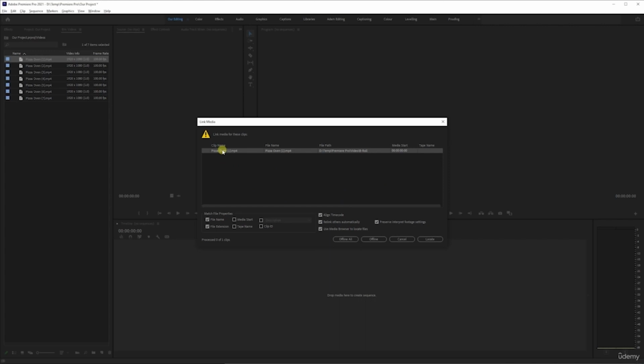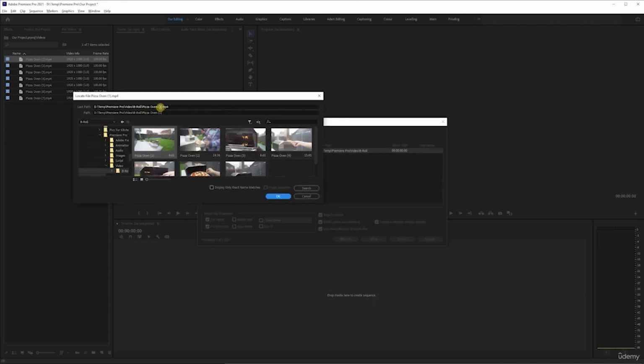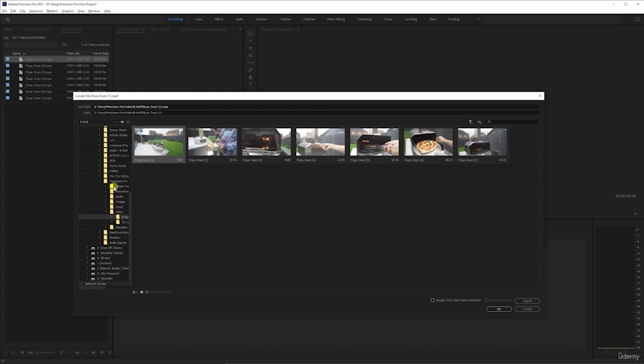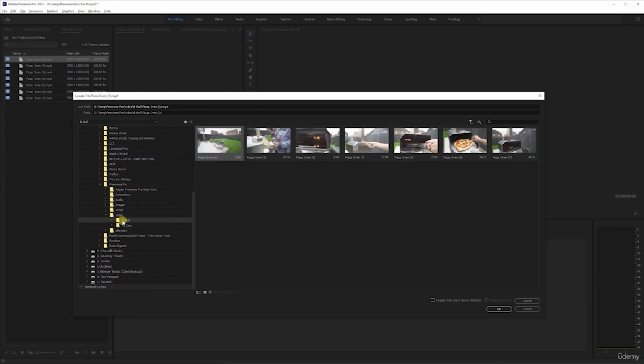So what I've done is highlight that one. If there's more, they'll all be listed down here, but you don't always have to find them all. You only have to find a few, and then a little tick button comes here. So we go to locate, and we're looking to find it now, and here it is. It's already taken me to where it thinks it's going to be, which is actually in Premiere Pro, video, B-roll. It's found it there, and it is pizza oven 1.